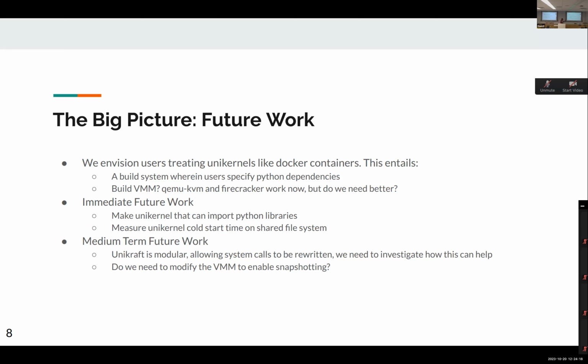Next, you might want to build a virtual machine manager. QEMU, KVM, and Firecracker work now, and they're great, but we might need better. Building the operating system itself gives us the opportunity to tailor system calls towards the systems that we see. If we notice that we want to coalesce reads that are done inside of the image, we can combine all those system calls because we're at the kernel level. We can collect all those system calls and do one big read to be even nicer to the shared file system.